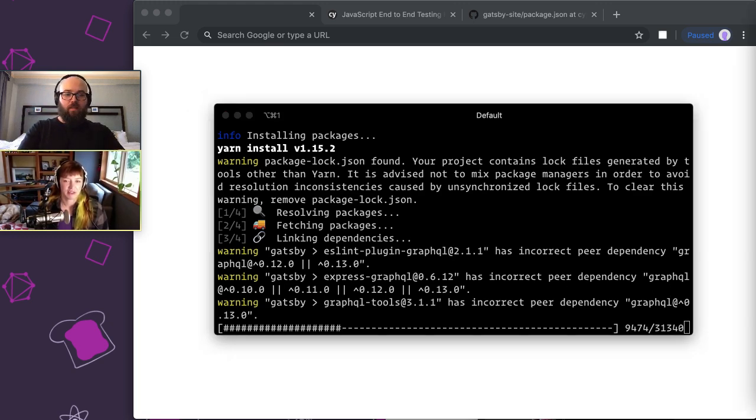We have a question in the chat from Grizz. Yeah, we're talking about accessibility testing today, Oso Grizz.